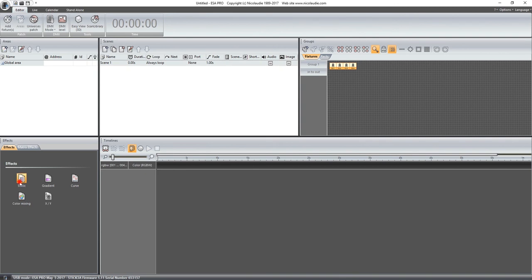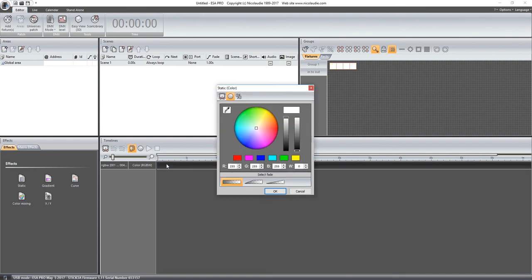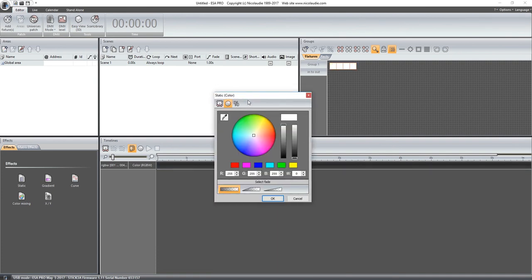Simply grab the static effect, drag it over the timeline. When you see the mouse icon change, that's when you can let it go. And that's going to give you your static color picker. You can do this and color mix any color that you want to. So let's say we want blue, maybe a little bit of white.